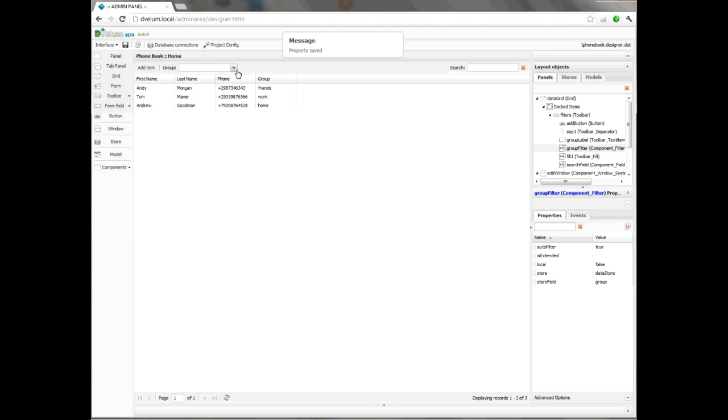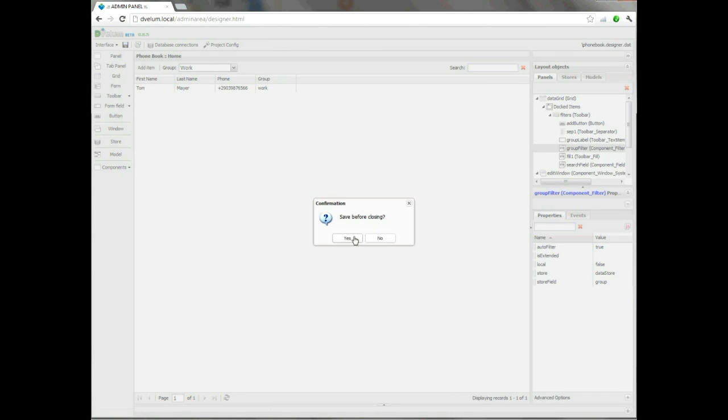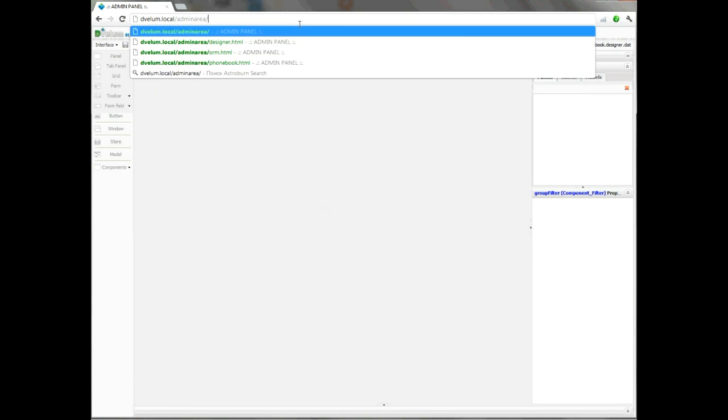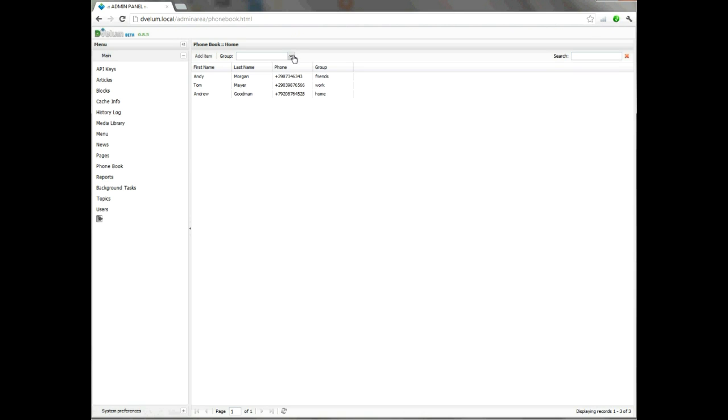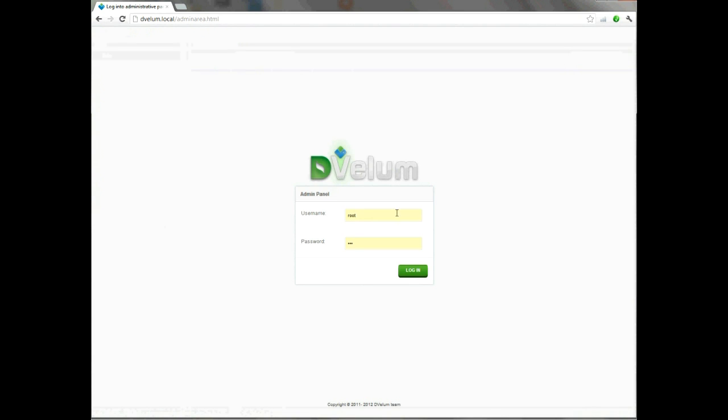Now let's make sure that everything works fine. Everything is fine. So we are done with customizing the interface. Let's save the project and close the layout designer. Now let's see what we've got. So enter the application. Let's check it. So the filter works fine. The application is ready to be used. Hope you will enjoy working with DVelum system.